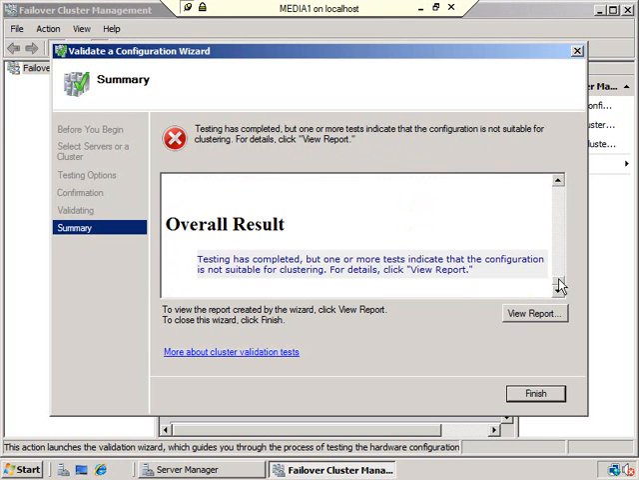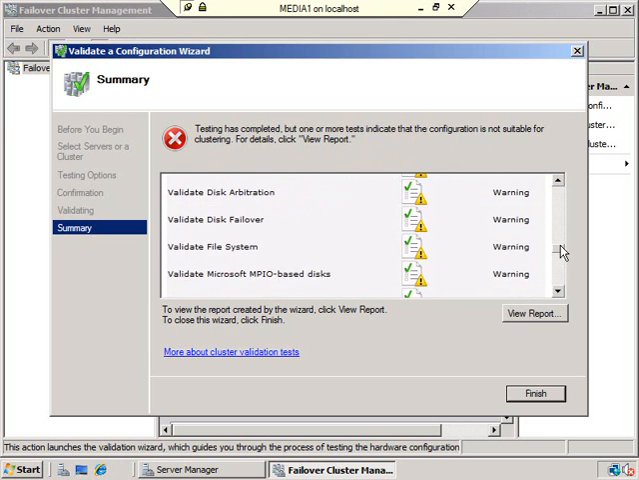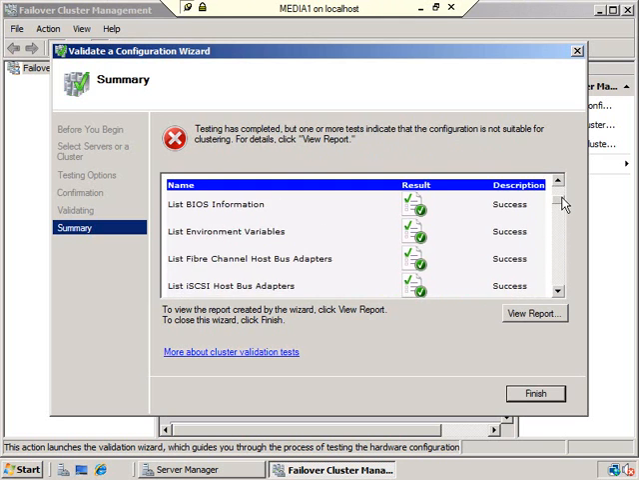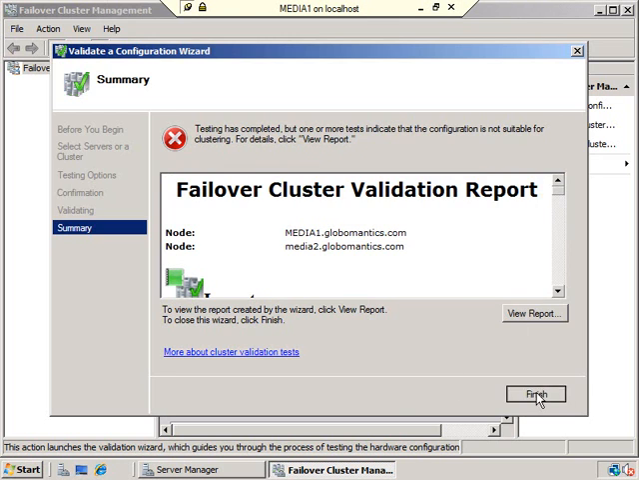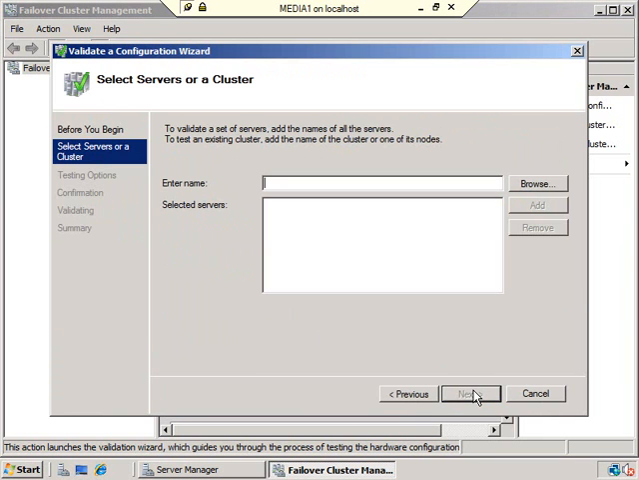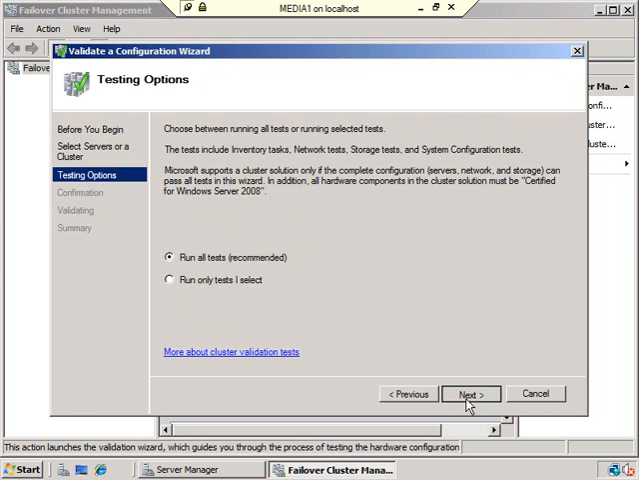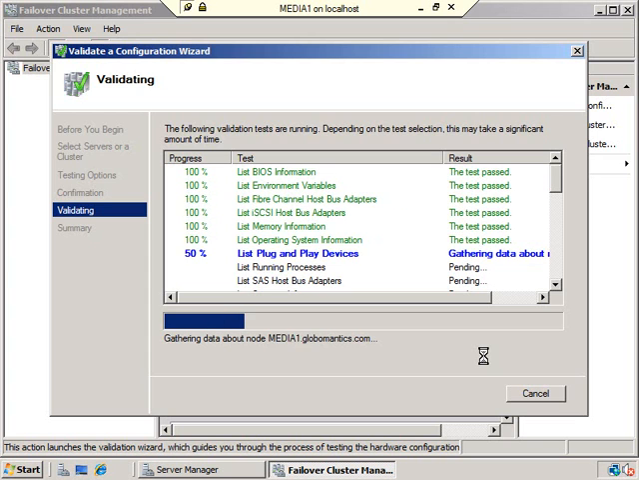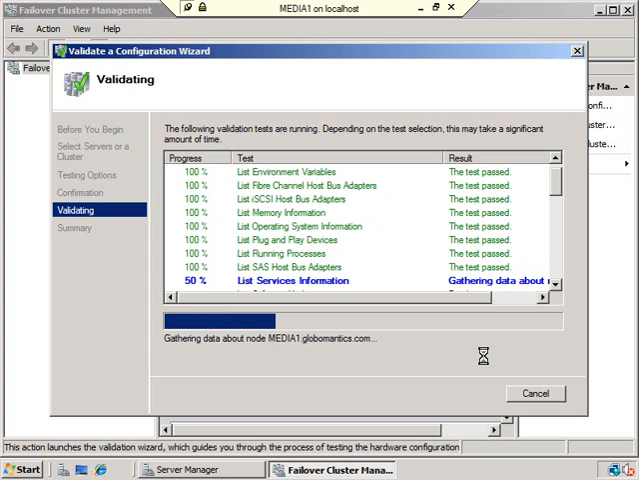Do we have any other big bad failures? I don't think so. I think we got the one big bad failure. Let's go ahead and click on finish. And now that we fixed the IP address configuration issue, let's try our wizard one more time. So we'll do media 1, media 2. Notice how fast that guy finds it. All right, tell it next, run all tests. Next, and away it goes again. And let's see how we do this time around.